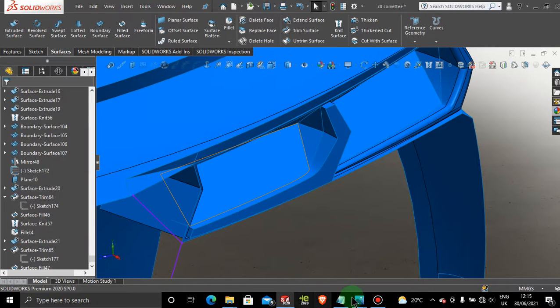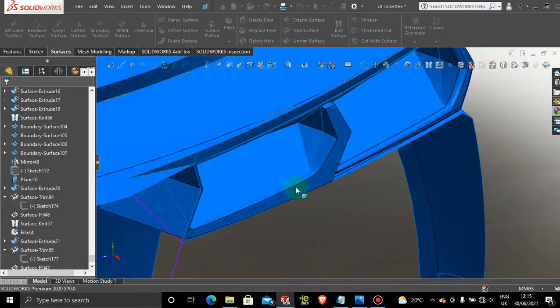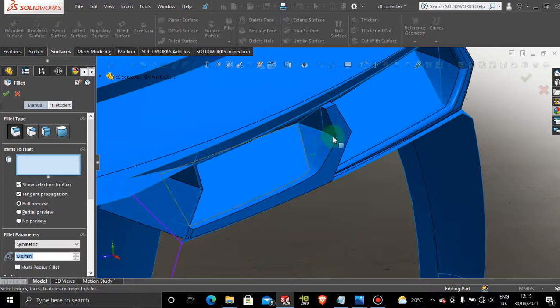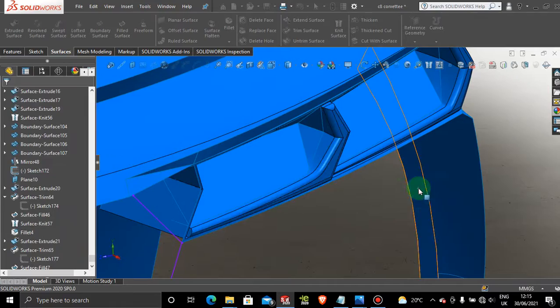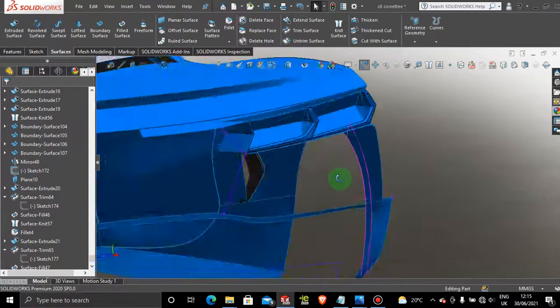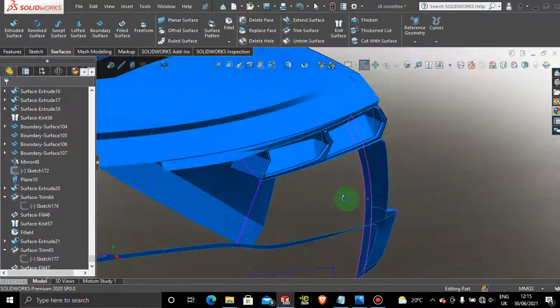And then let's knit them together with the extruded surface. And our fillet. Let's try one. And one will do it. Okay. And that created our second tail light. Alright. So that will look good in a minute.